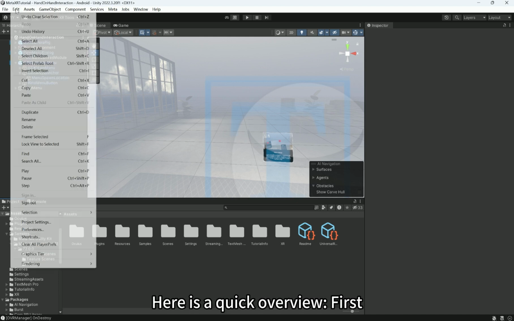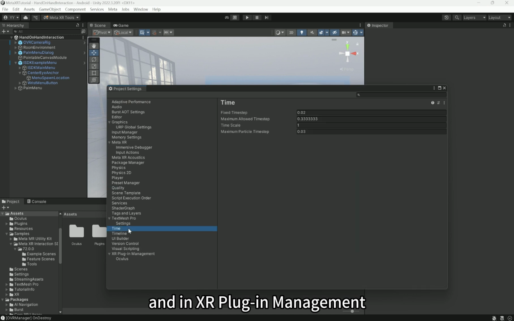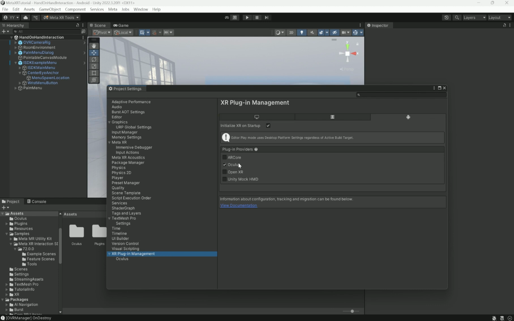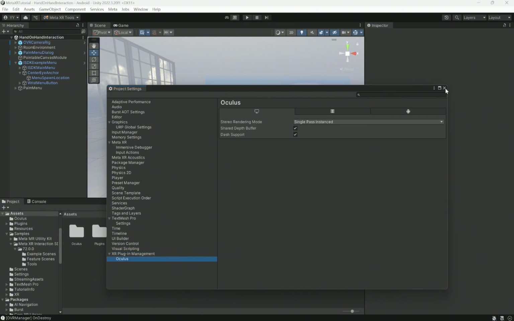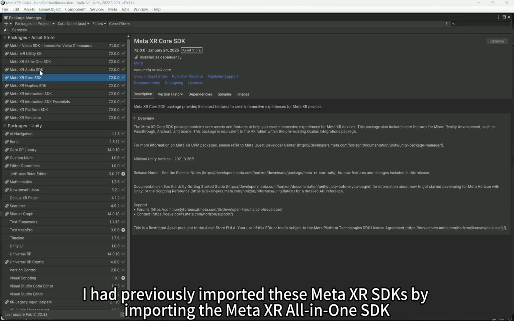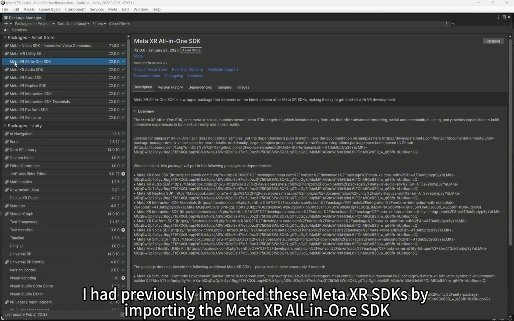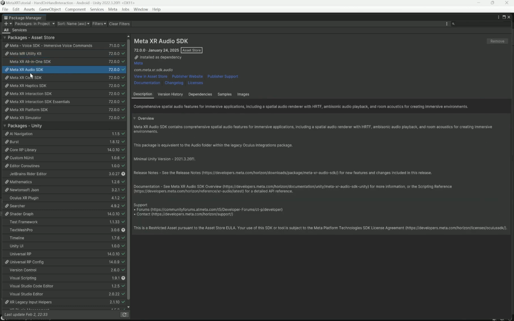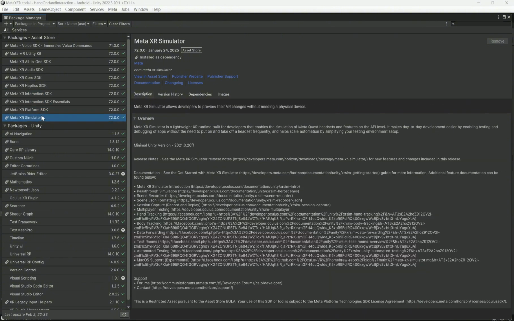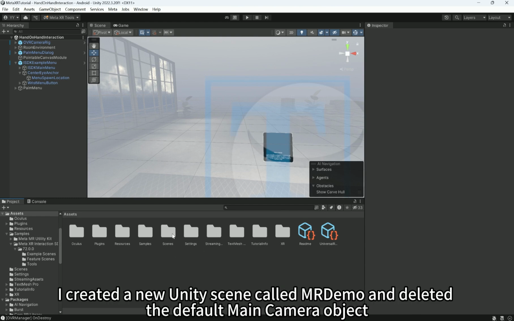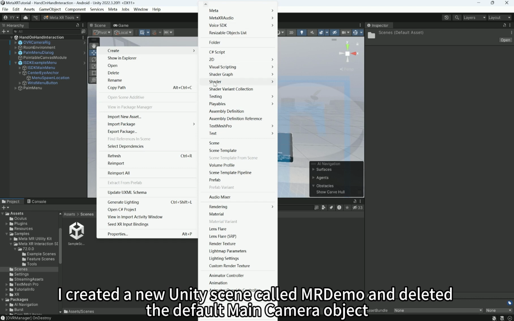Here's a quick overview. First, open Project Settings, and in XR Plugin Management, check Oculus for both Android and desktop. Then, open Package Manager. I had previously imported these MetaXR SDKs by importing the MetaXR All-in-One SDK, which includes all the related SDKs. Next, I created a new Unity scene called MR Demo and deleted the default main camera object.